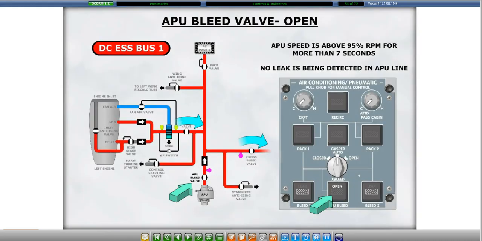When the APU bleed button is pressed, the APU bleed valve opens, provided the essential DC bus 1 is energized, the engine 1 bleed valve is closed, the engine 2 bleed valve is closed, or the cross bleed valve is closed, the APU speed is above 95% RPM for more than 7 seconds, and no leak is being detected in the APU line. An open indication is displayed within the button when the APU bleed valve is in the open position.